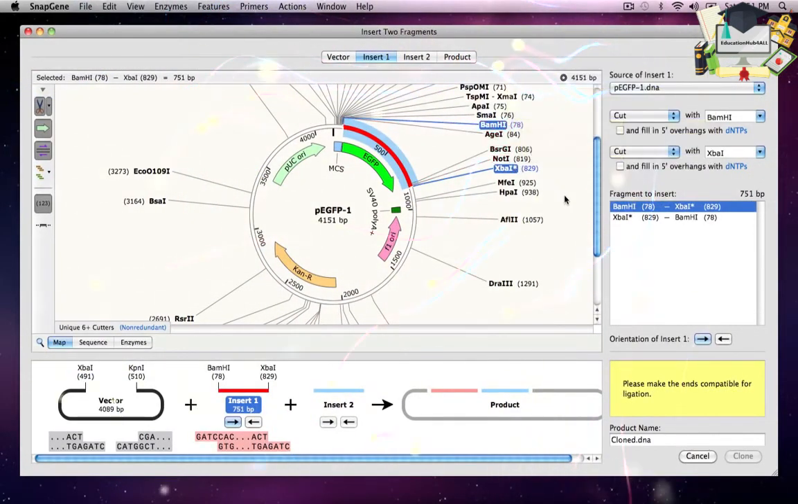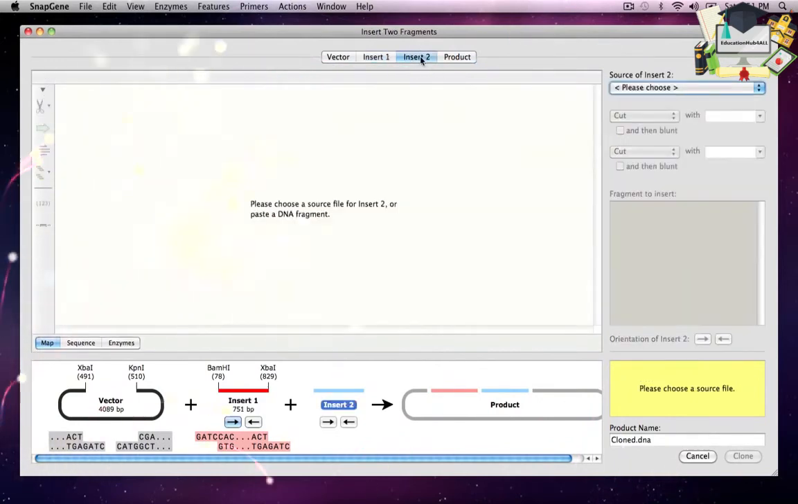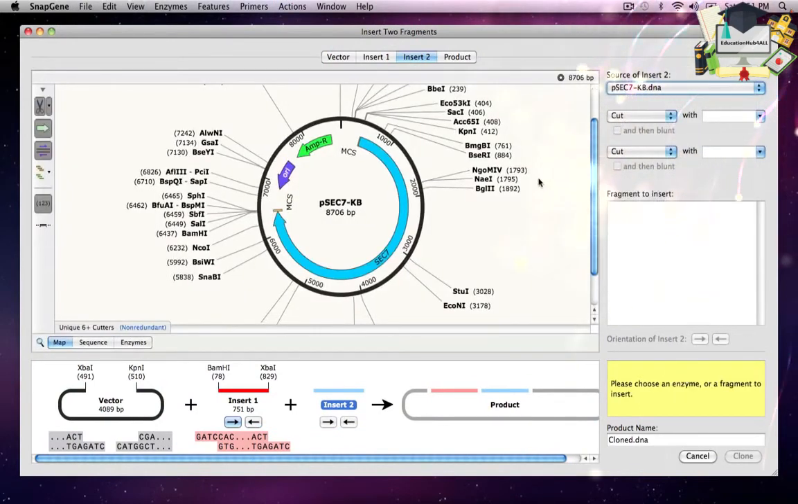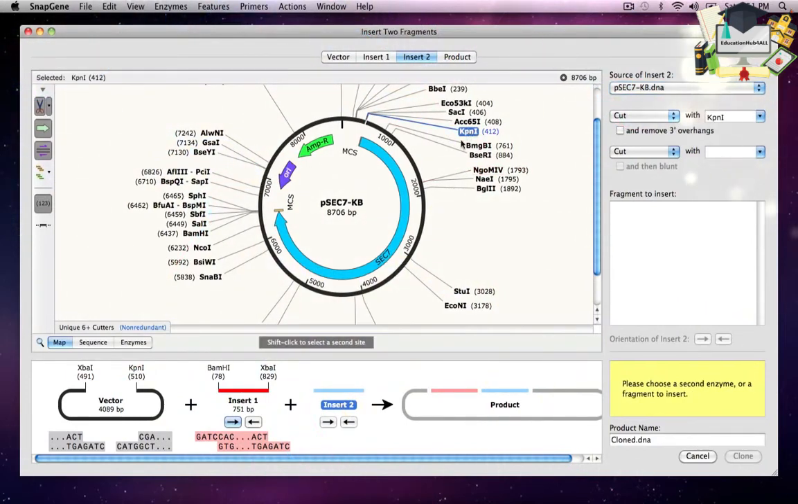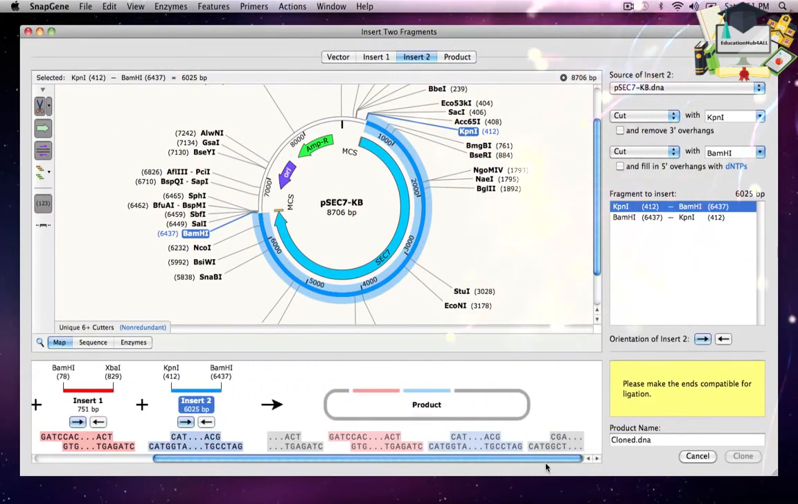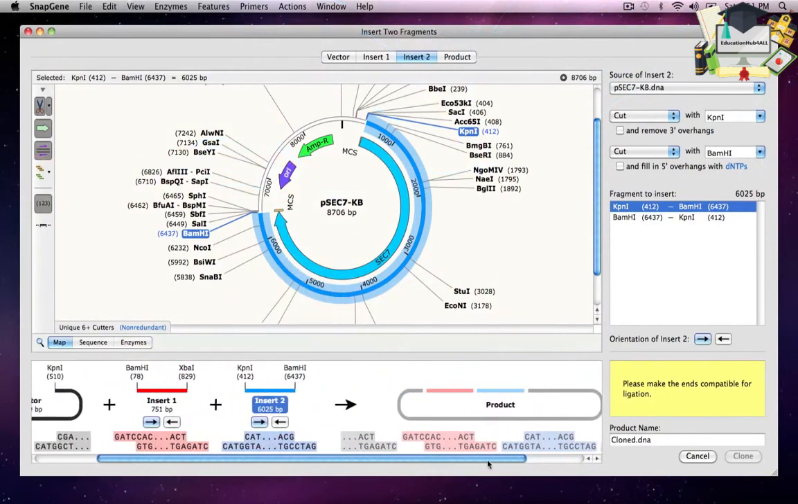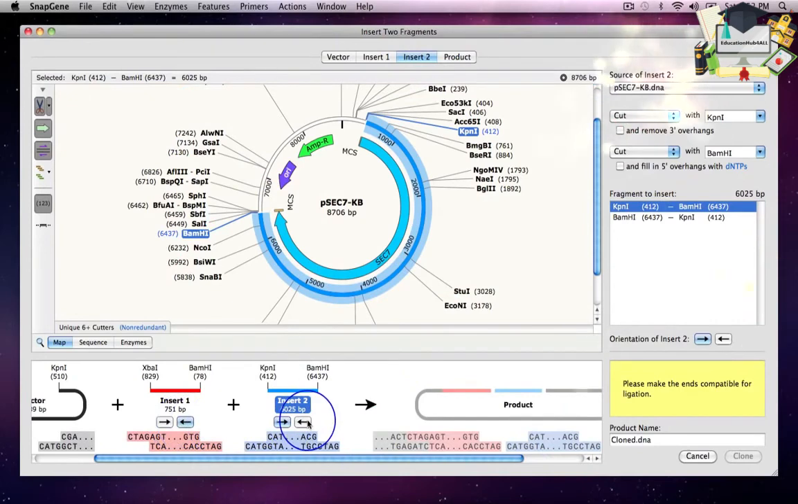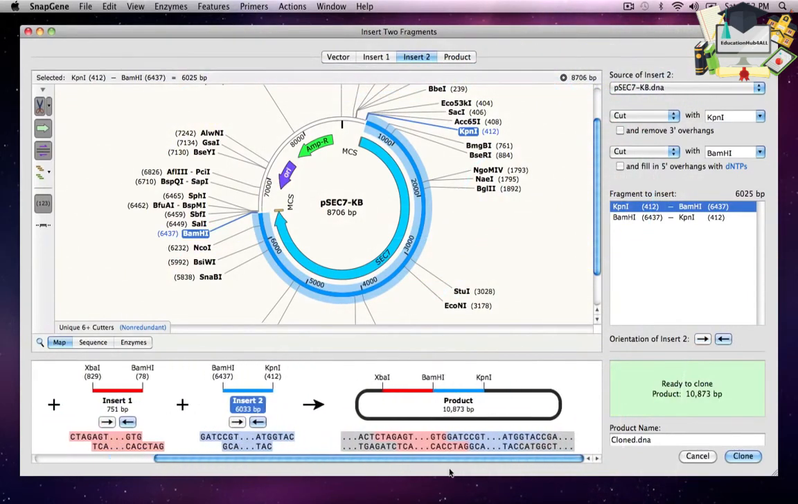Now I'll click on the Insert 2 tab and then choose a plasmid called pSex7KB, which contains the Sex7 gene flanked by KpnI and BamHI sites. I'll click on KpnI, then shift-click on BamHI to select the Sex7 gene. Now I have my cut vector and my two inserts, but as shown in the overview at the bottom, I don't yet have a product because the inserts are facing the wrong way. So I click these buttons in the overview to flip both of the inserts. Now I have a complete product.